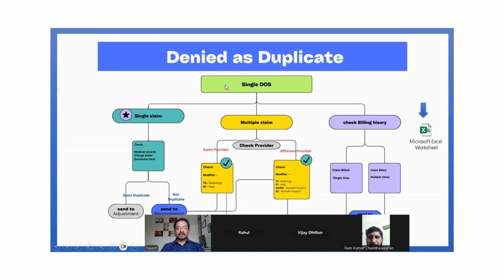In a single DOS, we may have multiple claims. This is a little more critical compared to the previous one. I have a date of service, for example 1/1/2025, and I have 3 claims or 2 claims on the same date of service. In that scenario, you check your provider: is it the same provider or a different provider? If it is the same provider, you know very well that the modifier plays a major role. It is 76 for radiology claims, and 91 if it is anything related to pathology. If the modifier is not there and you bill 2 claims for the same patient and same date of service, it is going to get denied as a duplicate.